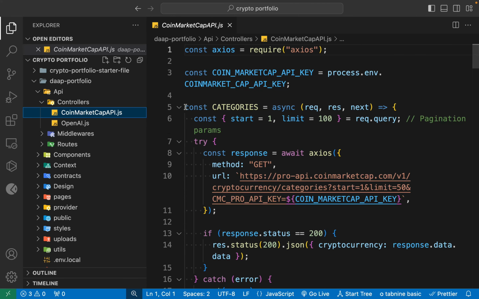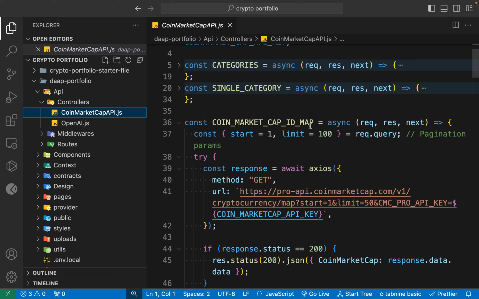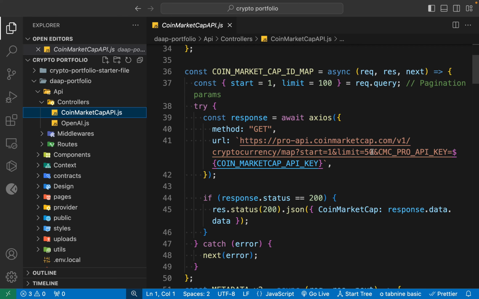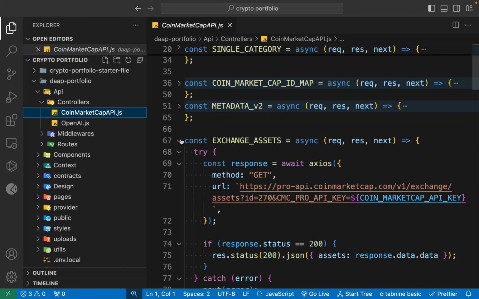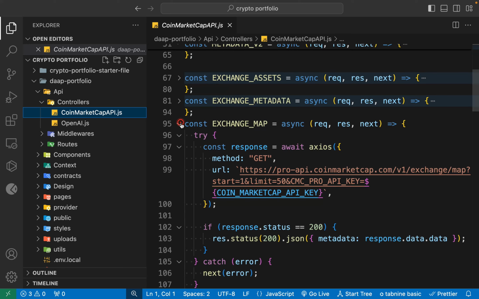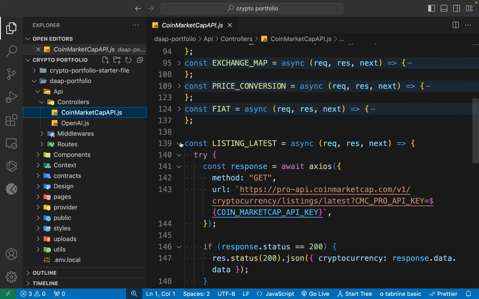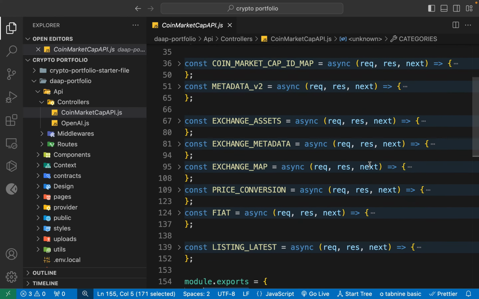This one is for category, this one is for single category, and this one is for the CoinMarketCap API. You can do the modification. All you have to do is simply play around with these parameters, and you can build an advanced filter system, which we already have. Here we have the metadata, the exchange assets, the exchange metadata, the exchange map, the price conversion, fiat, and the latest listing, and we are exporting all of that so we can utilize it. So these are all the API calls we are doing.